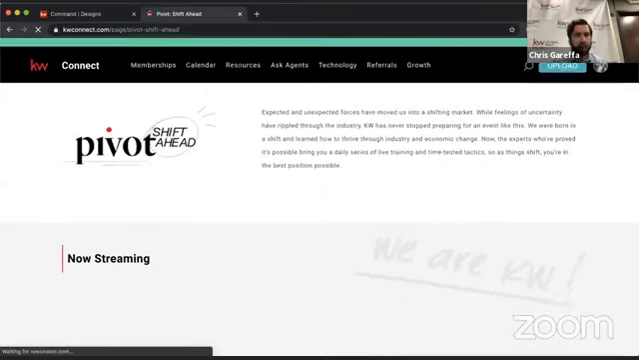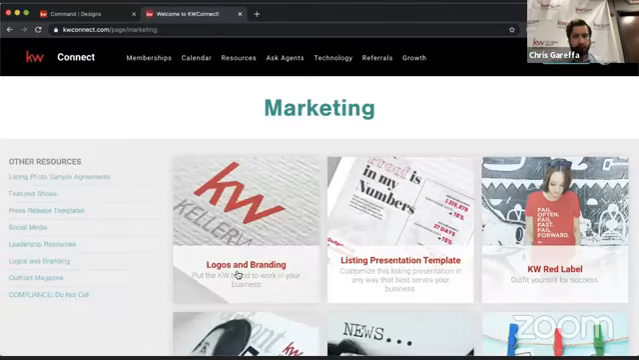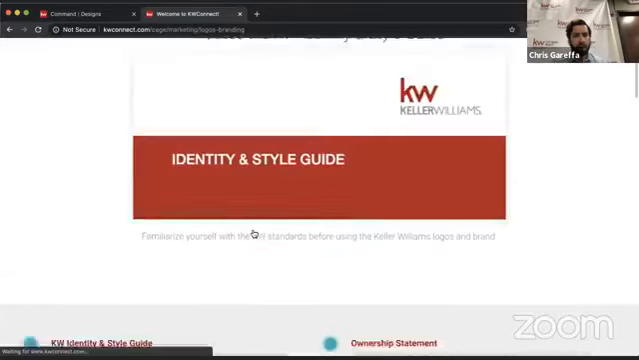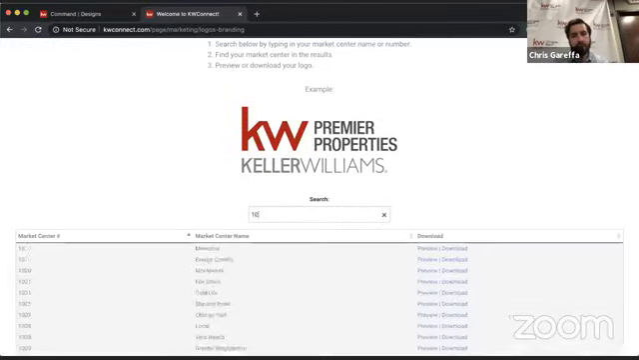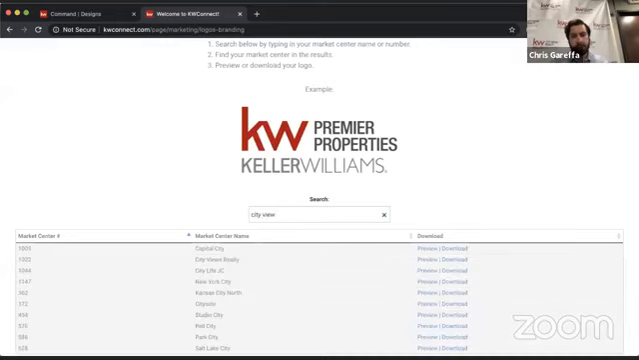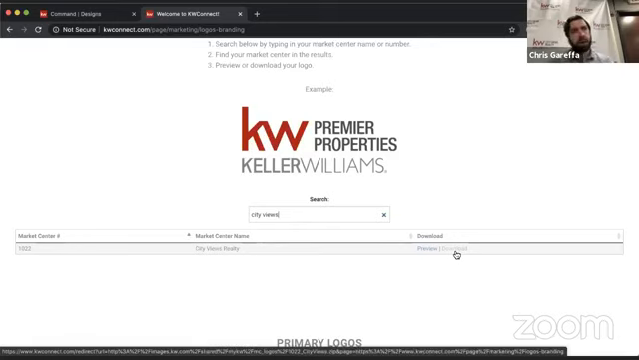Under KW Connect, we have a section called Resources. And under Resources, if I go to Marketing and I go to Logos and Branding, here's where I can go and download the logos from my Market Center. So if I just put the number of my Market Center, or type in the Market Center name, I can then download that, which will become a zip folder. And that zip folder is going to contain pretty much all the high-res images, or logos rather, that I need.